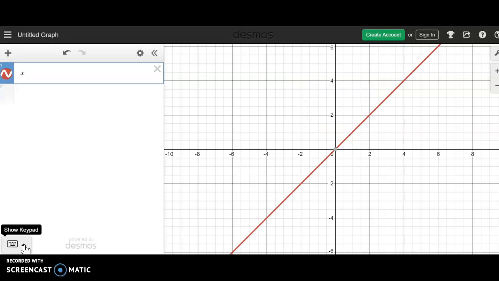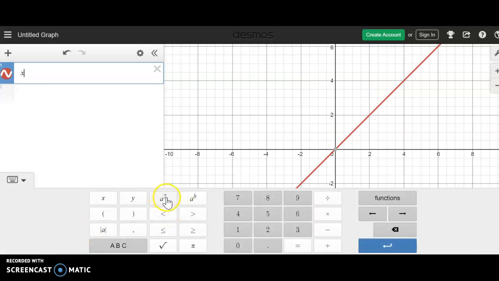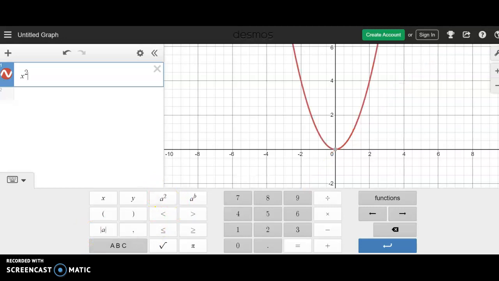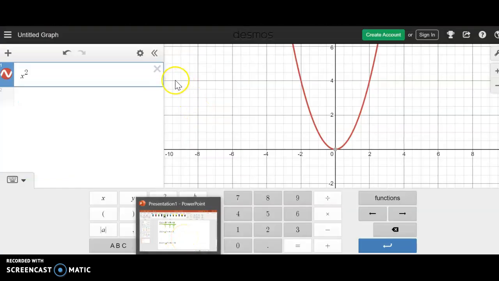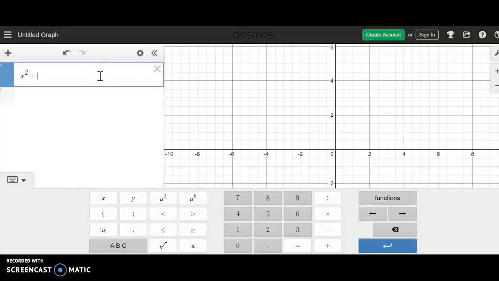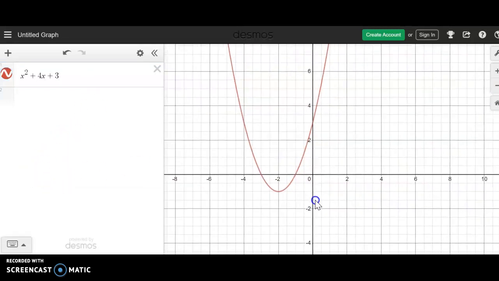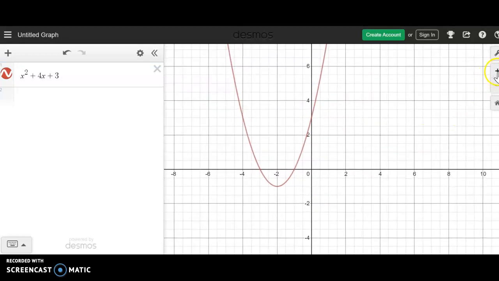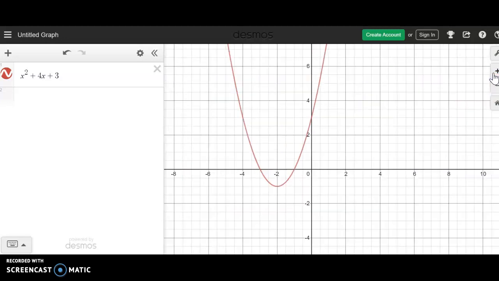Or you can use this Show Keypad feature at the bottom, and this a squared button will give you an x squared. Now if we look back, it's x squared plus 4x plus 3. So we'll type plus 4x plus 3. So here I have a picture of my graph. You can move it around, you can zoom in or out over on this side. You can use all those features, okay?